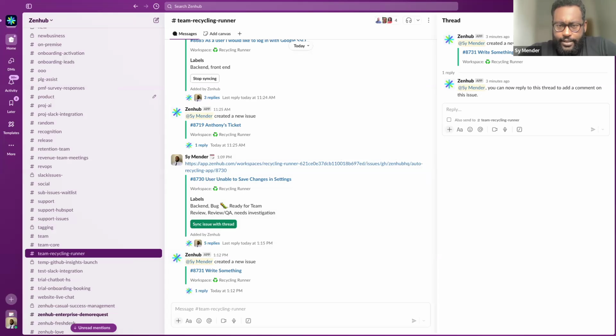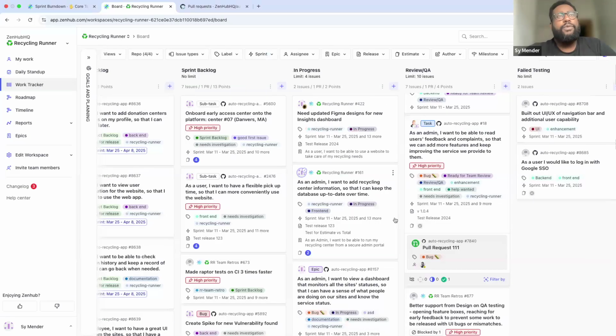We have another question. I think this has been an issue for a while. Can you delete Zenhub labels? At this point, if you want to delete a Zenhub label, I might be mistaken on this, but I'm fairly sure you'll have to send in an email to support@zenhub.com, where someone on our backend team can go ahead and actually delete that for you.